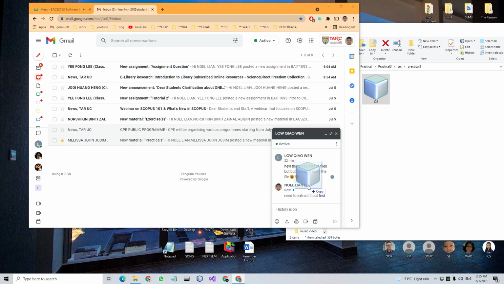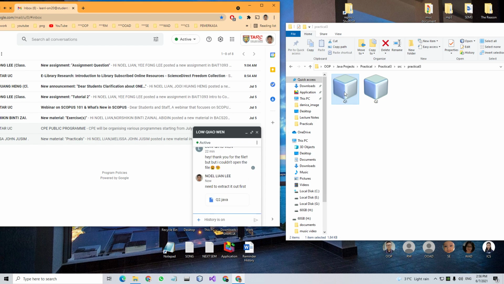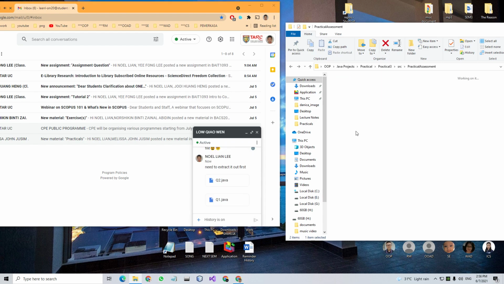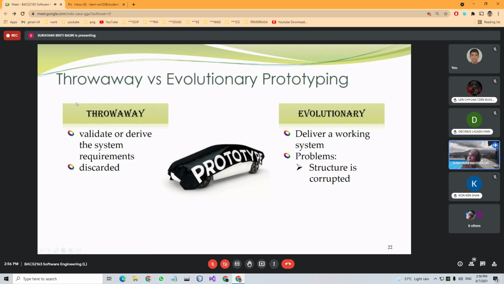Okay, so prototyping model can be categorized into two subtypes of prototyping model, which is first the throwaway and the second the evolutionary. Okay, so the difference between these two actually relies on its name. You can directly think what is the difference between these two just by looking at its name.